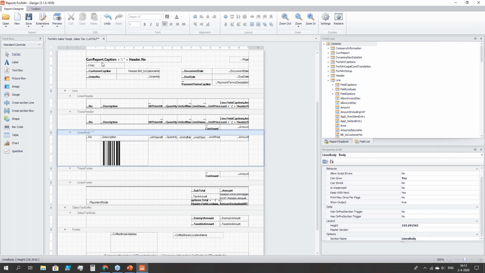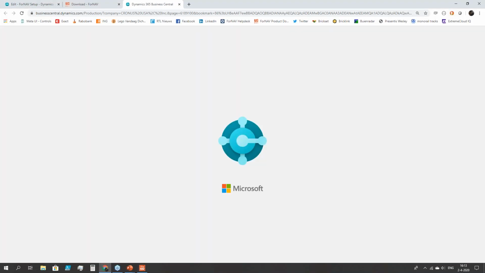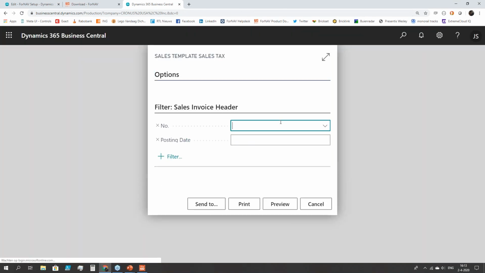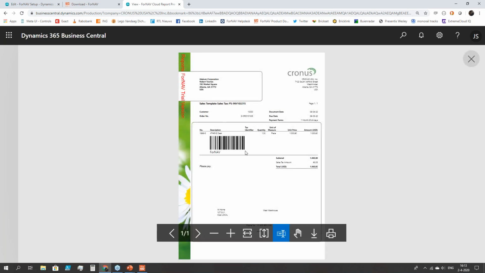And let's preview the report again and see if this actually shows up as a barcode. Let's put in the correct number and preview. And now we can see that we print the ForNAV barcode in the sales line section. So we're almost good to go, but I really want to make sure that people see this address and that they know that they can get a cup of coffee here.